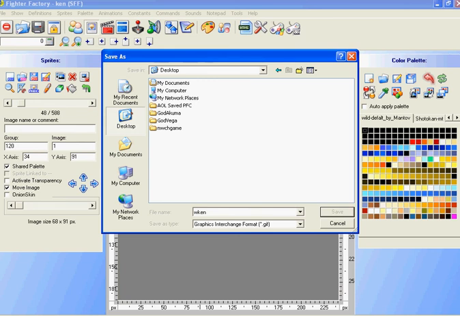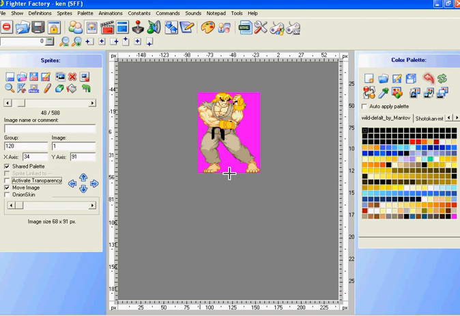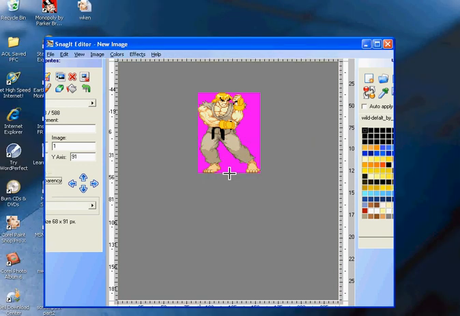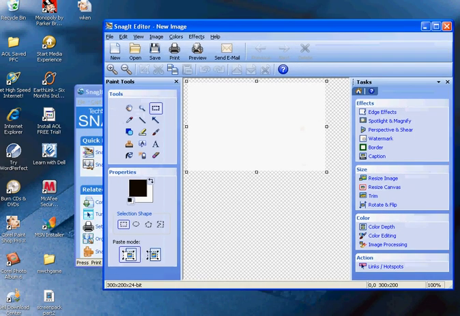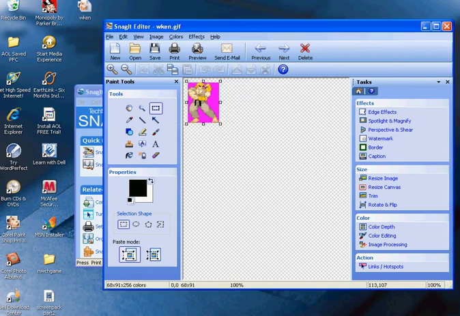And as it's saving, for an example, you don't even need Fighter Factory anymore. Well, you can keep it up as many times as you want, but other than that, really don't need it. Now, once you do that, see this right here? That's your editor. And this is Ken. Now, when we go to Ken and drag him here, that's Ken right there with that purple thing in the background.